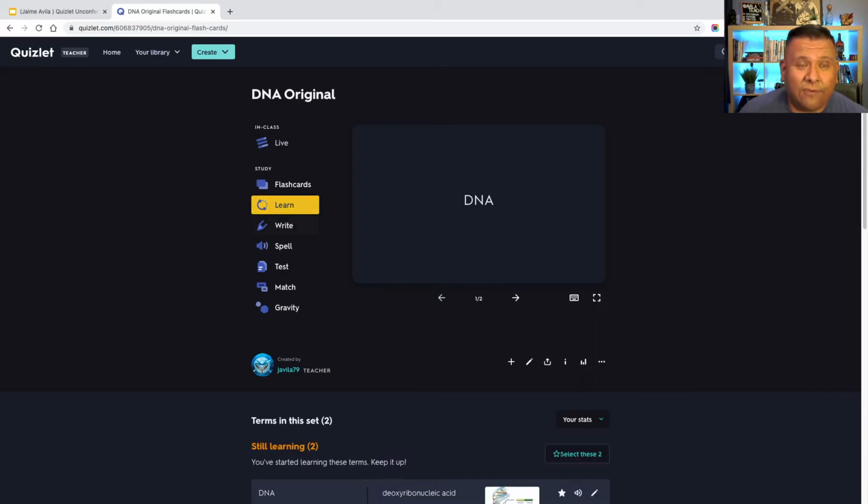Down over here are the different ways they can practice. I typically use the learn function. It's one of my favorites out of all of them. After I do the tagged image, I'll show you how that works. Write, spell, test, match, and gravity. These are more gamified, so just something a little bit more fun for students.